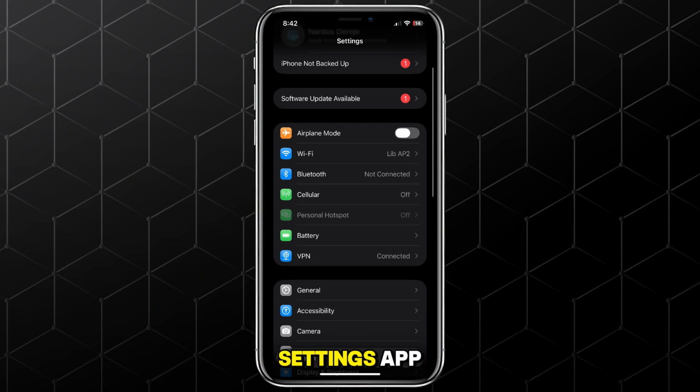First, open your Settings app. It's the gray icon with gears on your home screen. Scroll down a little until you see the option that says VPN. Tap on it to open the VPN settings.